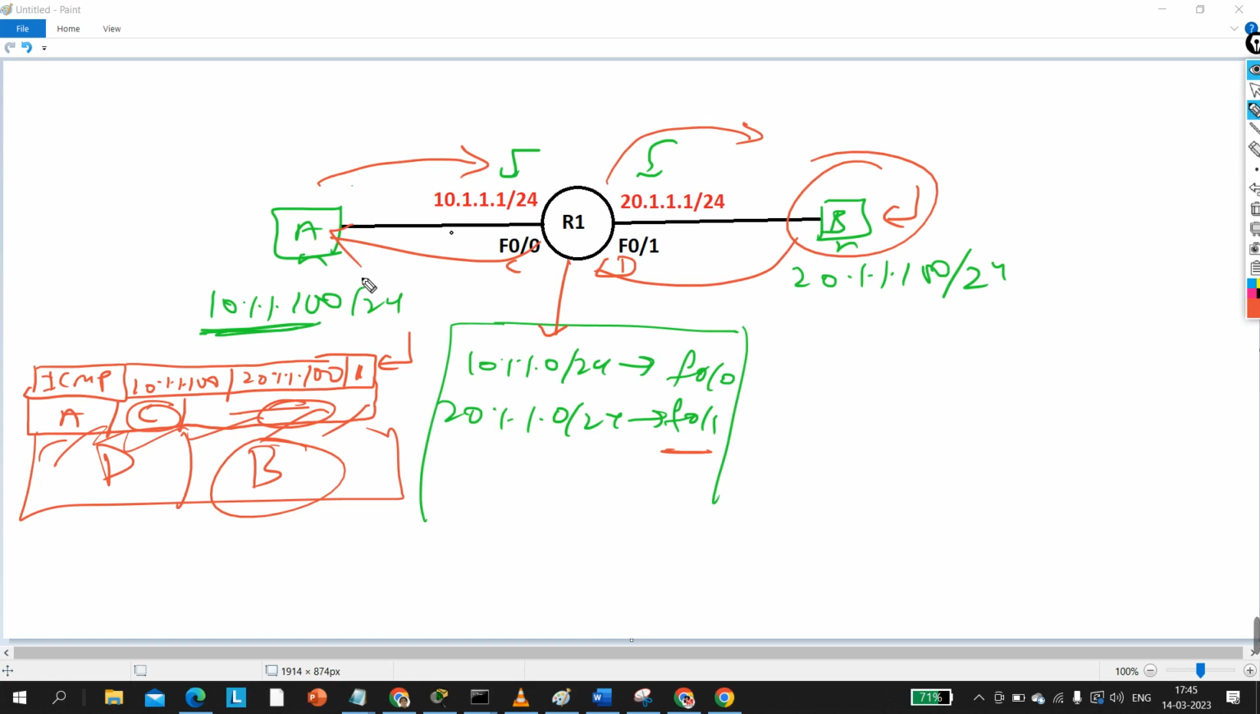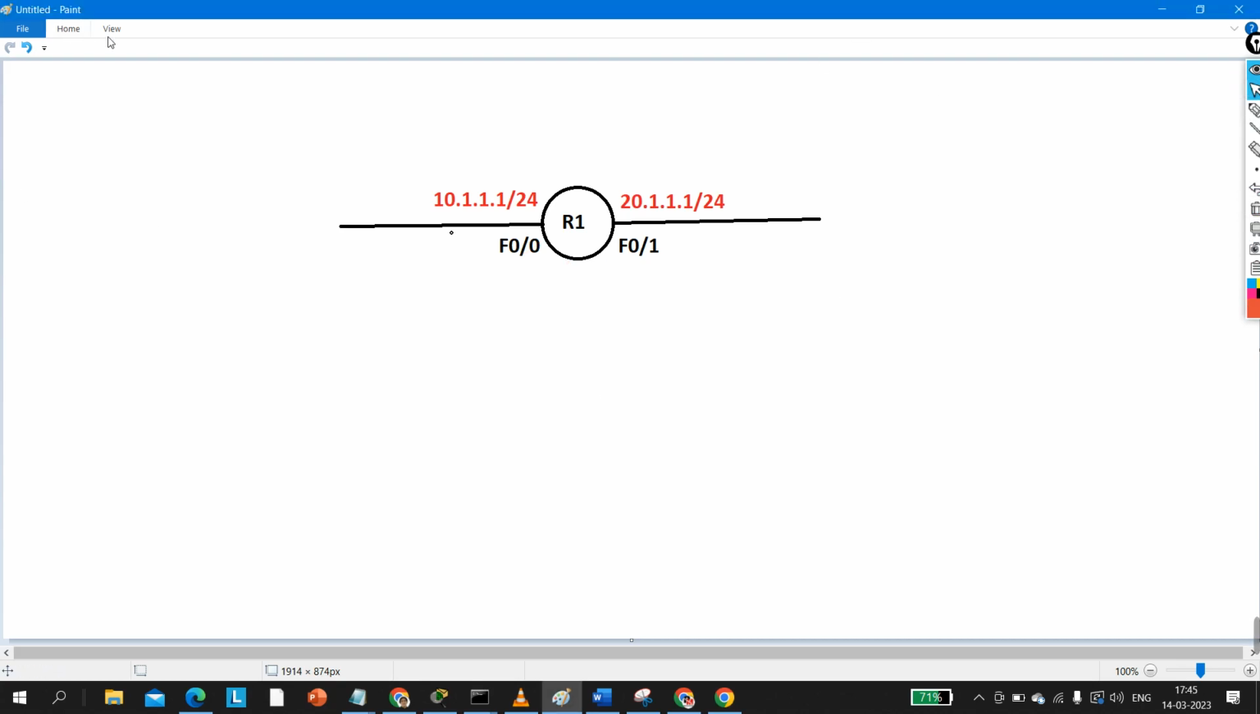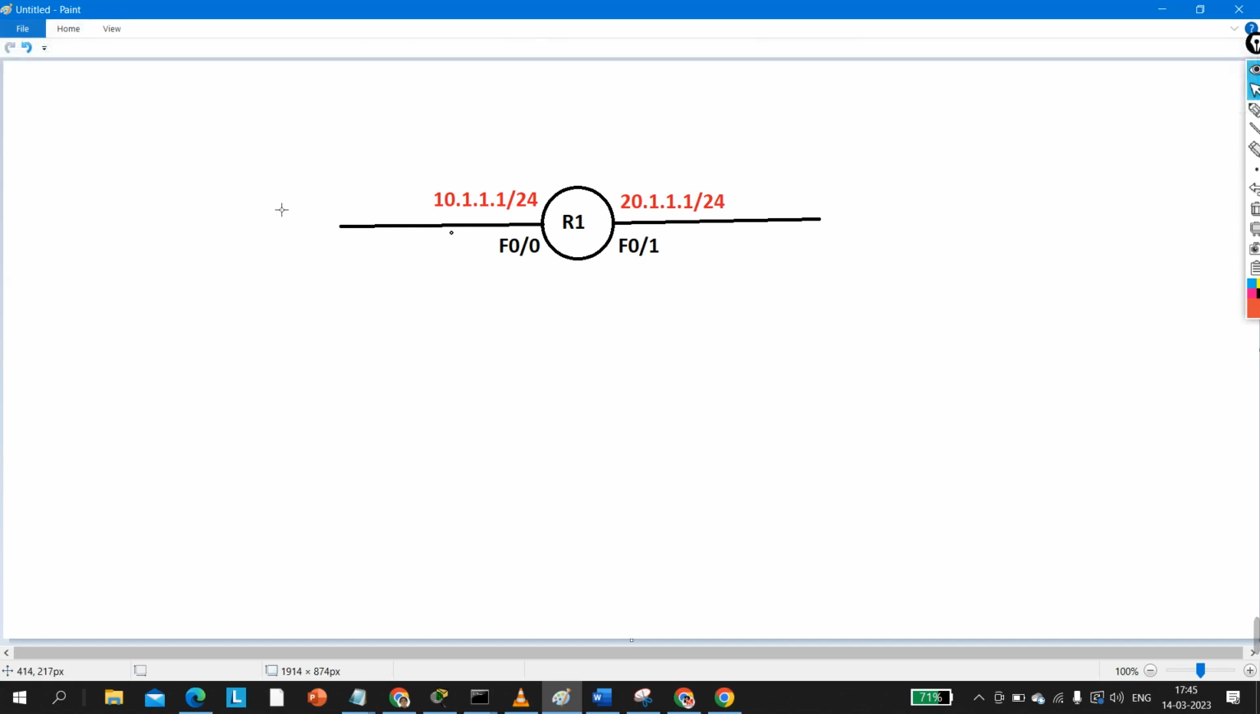Yeah, that's what I said, because it should have everything in the routing table. Yeah, it will ping. Okay, now here I am going to add two more routers. Now I am going to make this topology a bit interesting.